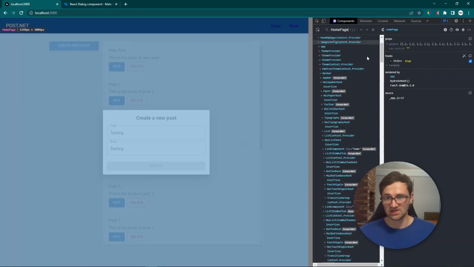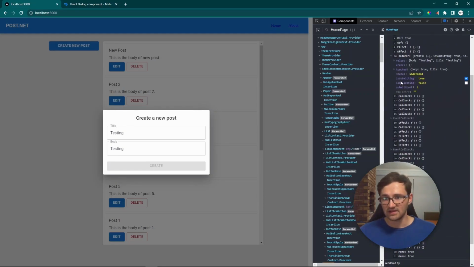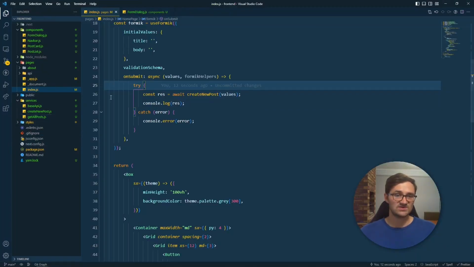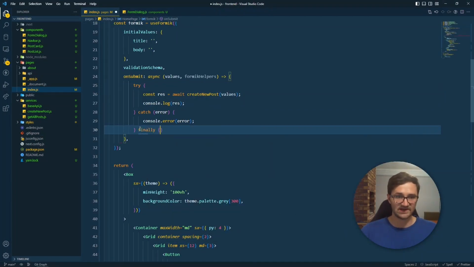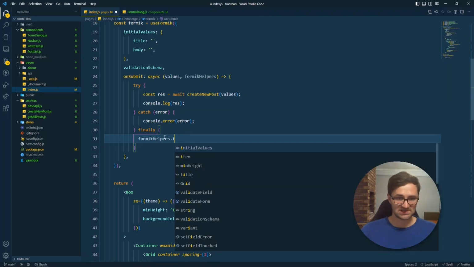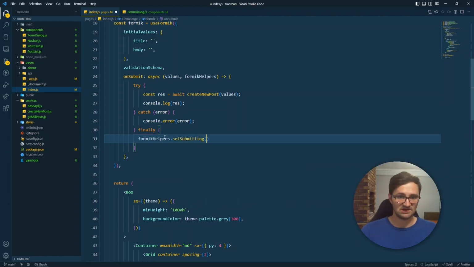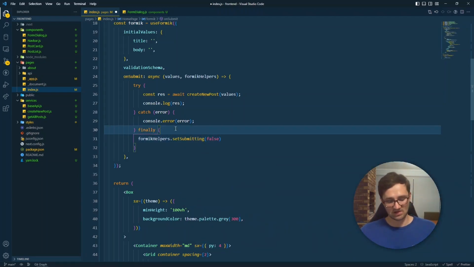If I say homepage and I view the Formik object, let's take a look at the submitting value. Currently, the submitting value is actually true. And this is because when I submitted it, you can see it's actually disabled because it's currently still submitting, but nothing happened. So once we're done with this, with this try catch, in the finally block, we can say Formik helpers dot set submitting equals to false. Okay, just like this.